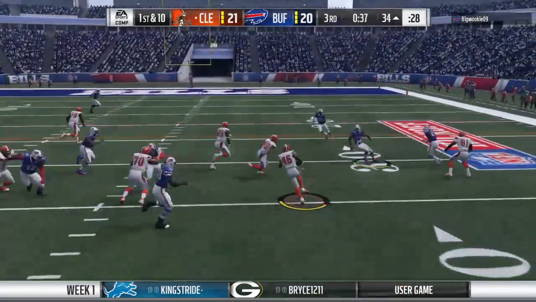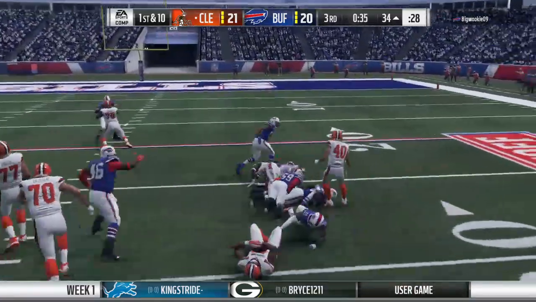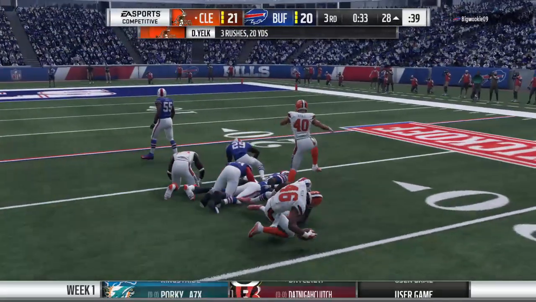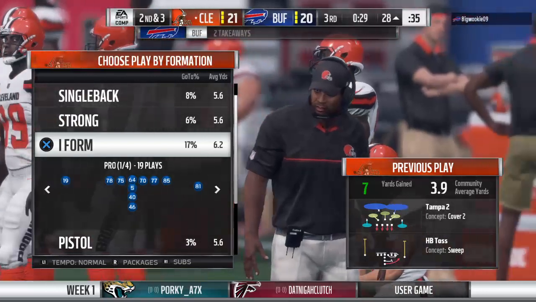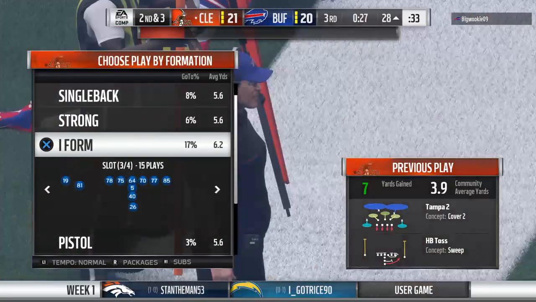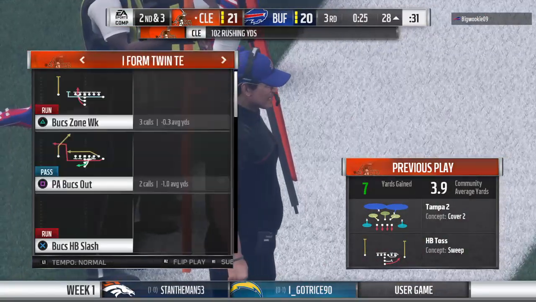Now they'll run it on the toss. And he'll work his way inside the 30 now to the 28. A solid run on 1st down. Gain of 7 leaves him with a 2nd and 3. An opportunity to get a drive started here at the end of the 3rd quarter.